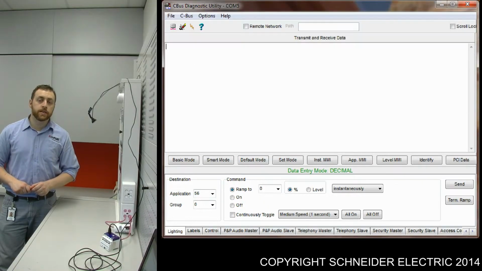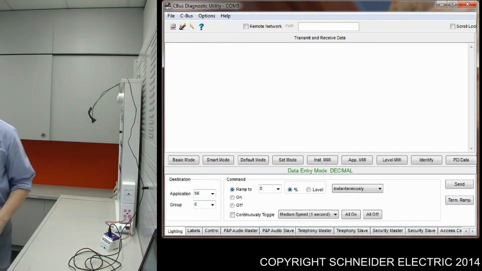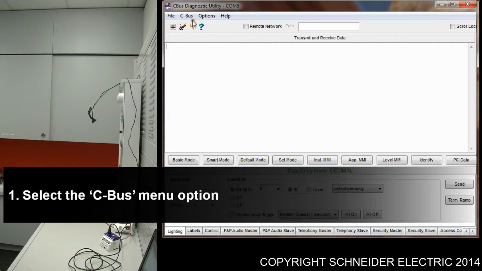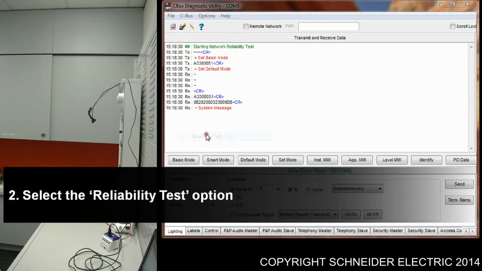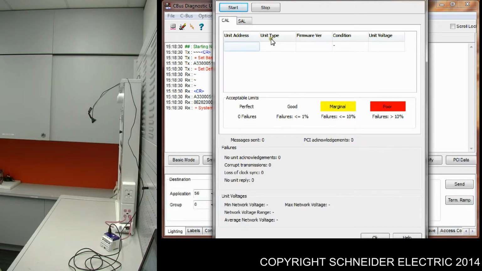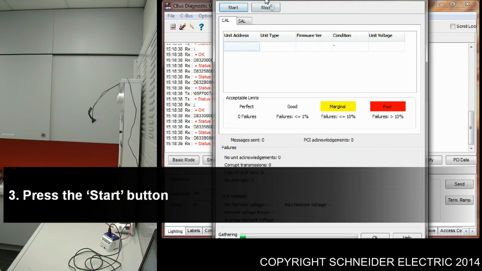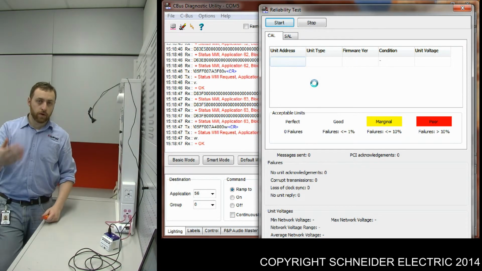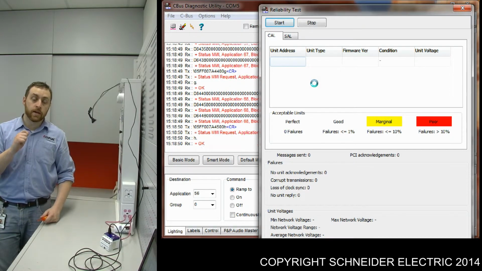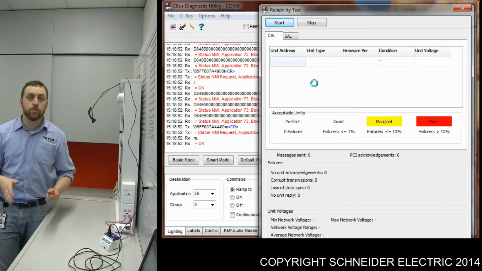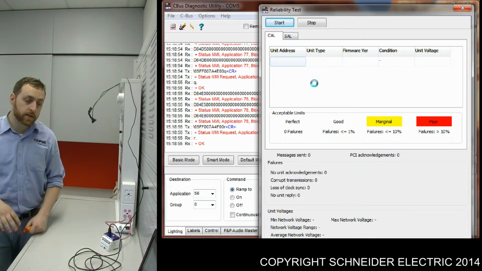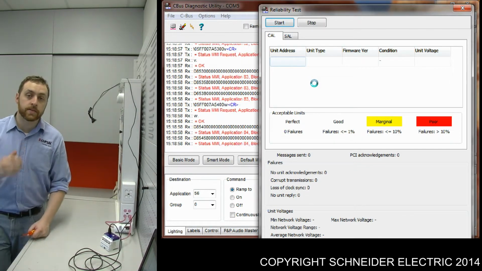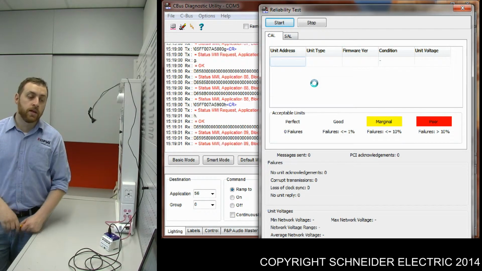So to run the reliability test, what we need to do is the following. If I come over to this software here and go C-bus reliability test, it'll pop up this other window, and all I need to do is press start. What will happen is it goes out, tries to communicate with every device, and then it will constantly ping that device to check communications, and if it's successful and it hears a reply back, it will come up as a good. If it doesn't, it will come up as a failure and they will get logged.